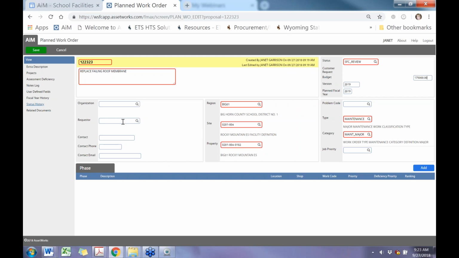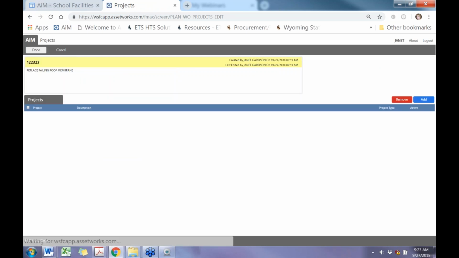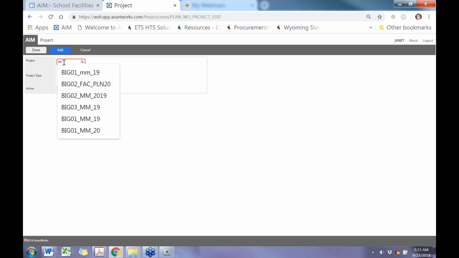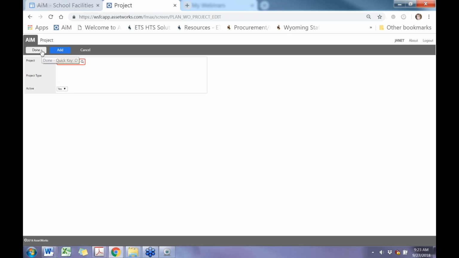Now the next thing we've got to do is click on projects. And remember, we were talking about how it had to match what you put in as your planned fiscal year. So you can put in BIG 01 underscore major maintenance underscore 19. That's the year that we're going to do the work. You want to make sure that this active is showing yes. And you're going to click done.